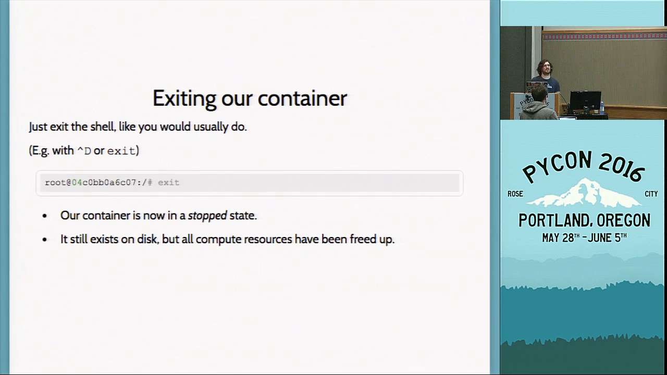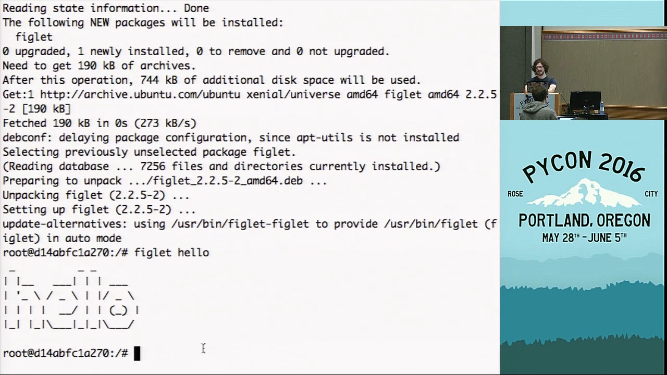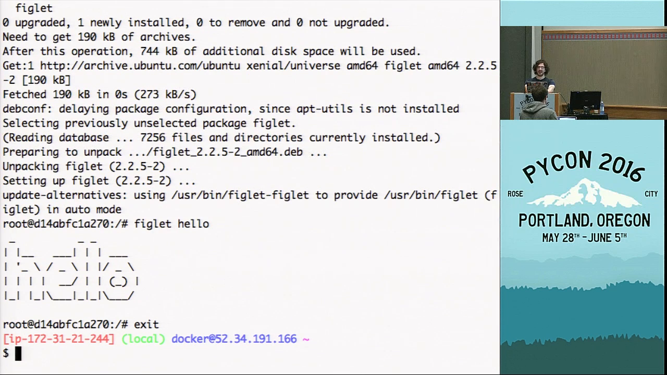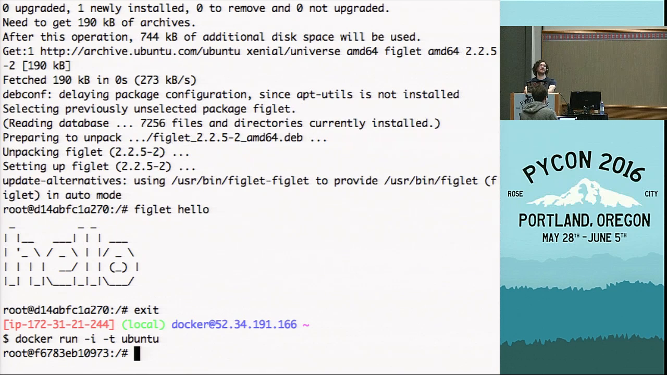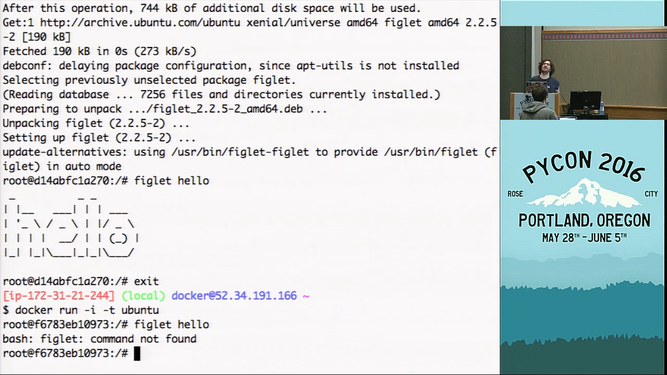So now, after doing that, I'm going to exit the container. So you can use exit or logout or press Ctrl D. And I'm going to start it again. And now that I started it again, I'm going to do Figlet. And it tells me command not found. So is my container completely gone? Do I have to reinstall everything each time I start my container?